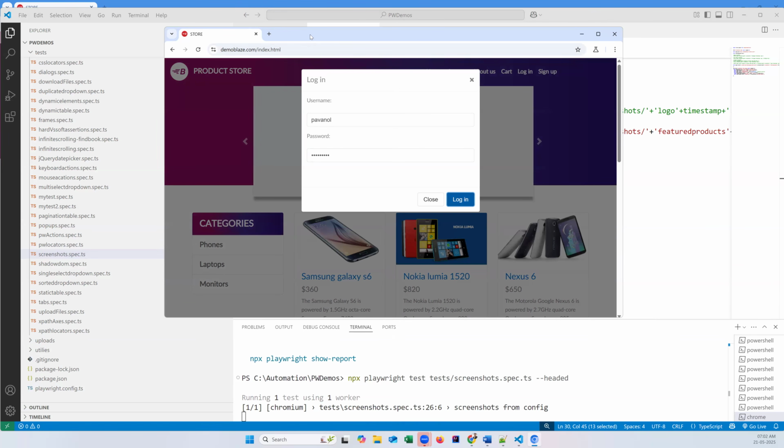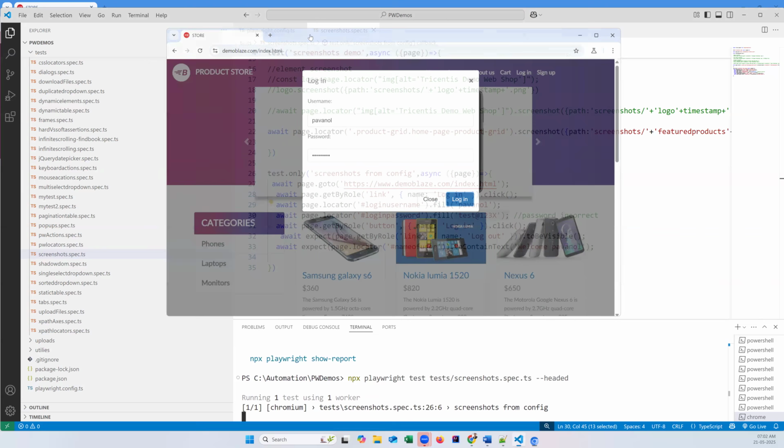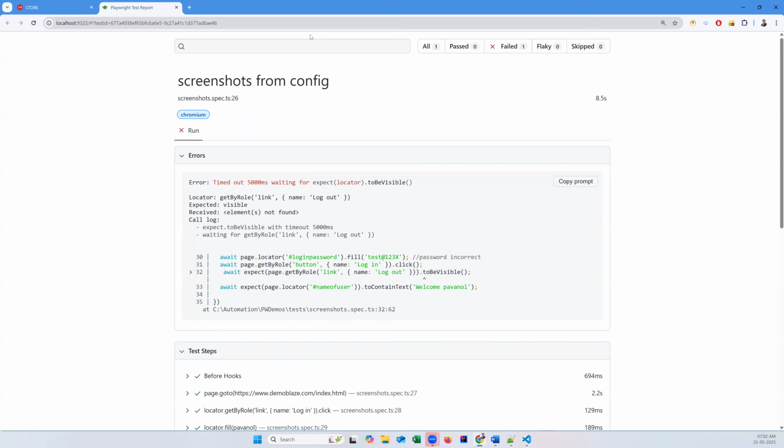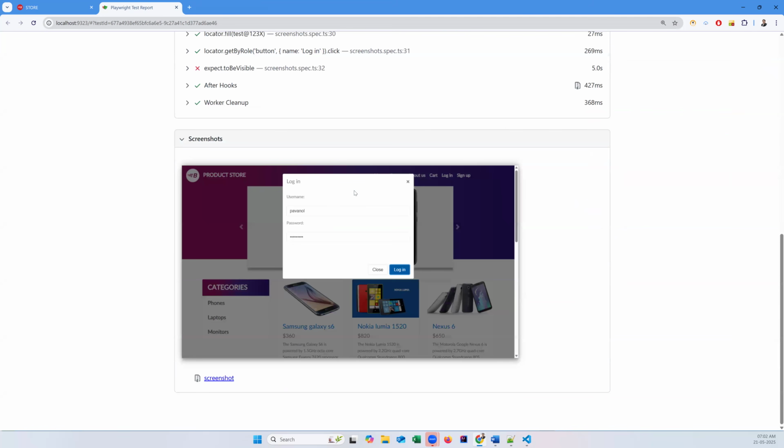So I provided an incorrect login and it is trying, but it will definitely fail. So now my test has failed. And in the report also, you can see the screenshot here, right? The screenshot you can see in the result, and also in the report. On the failure, you can see this is a screenshot.